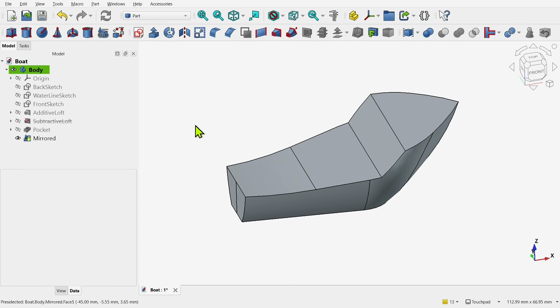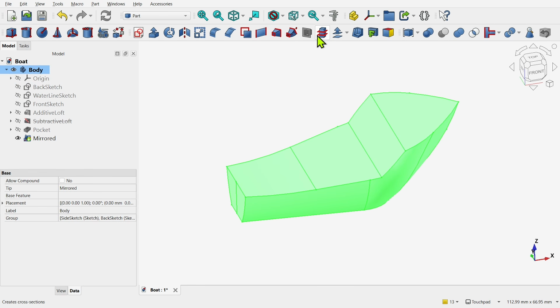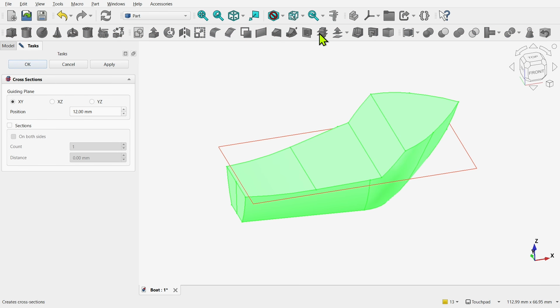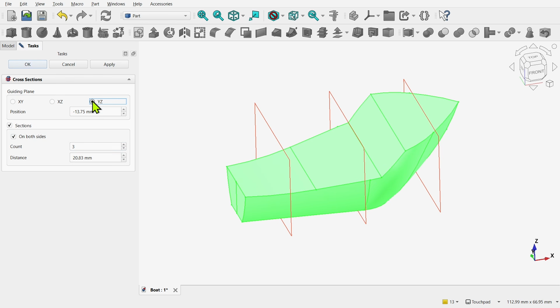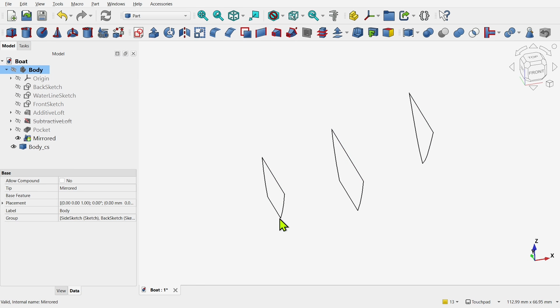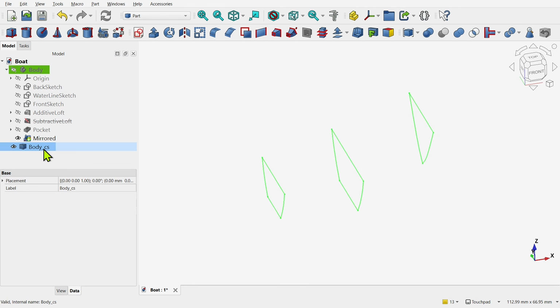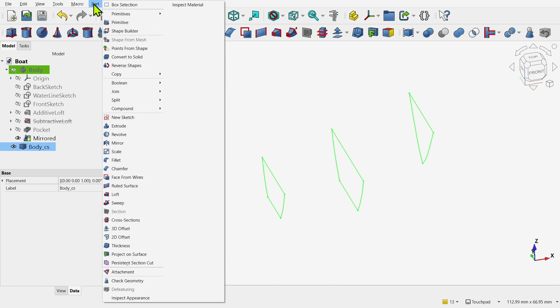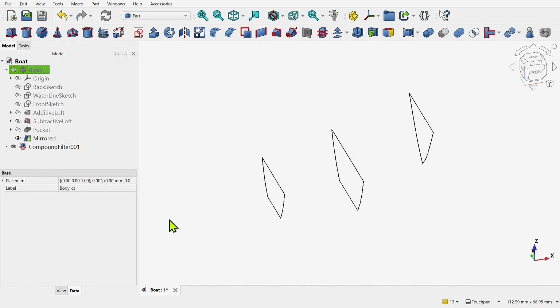We can create compound filters without using the explode. So if you know your object's a compound, and we'll create one by clicking on the body, and in the part workbench, we'll use the cross sections. Let's just have on both sides around about 3 on the YZ, and hide the body. So we know this is a compound. We can see it has individual shapes. And instead of exploding the body, we'll come up to part, compound, and create a compound filter.